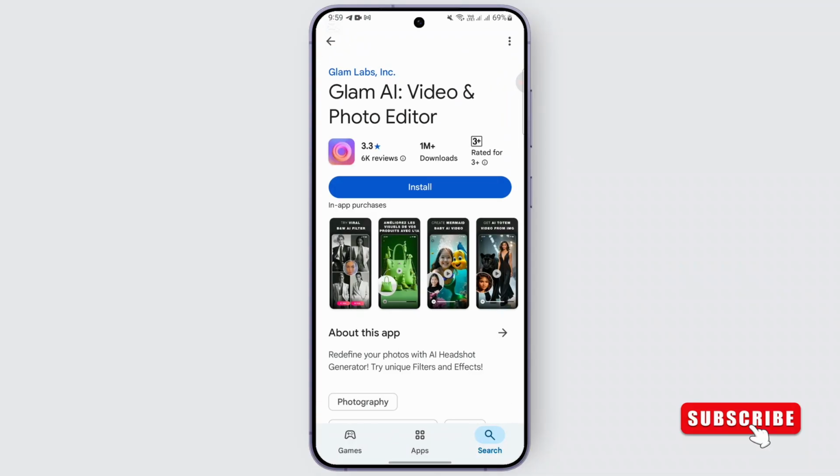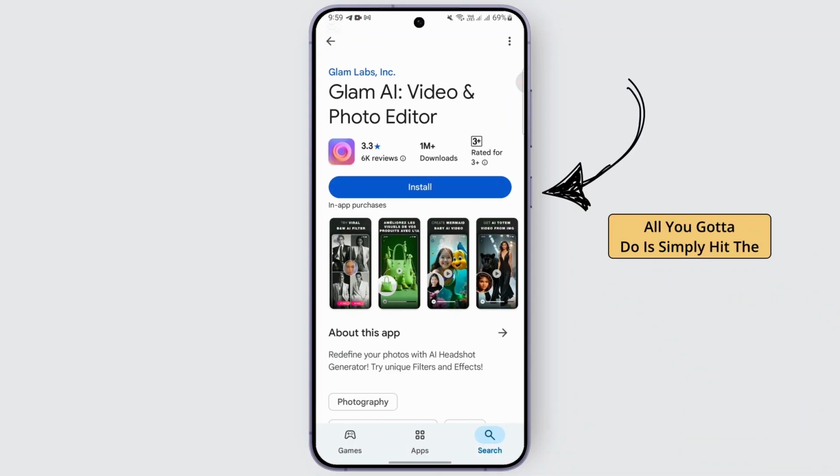and Photo Editor. All you gotta do is simply hit the install button from your screen, and once you wait for about a minute, the application should be downloaded. You can just go ahead and use it after that. So that is it for now. That is how you download and install Glam AI Photo app.